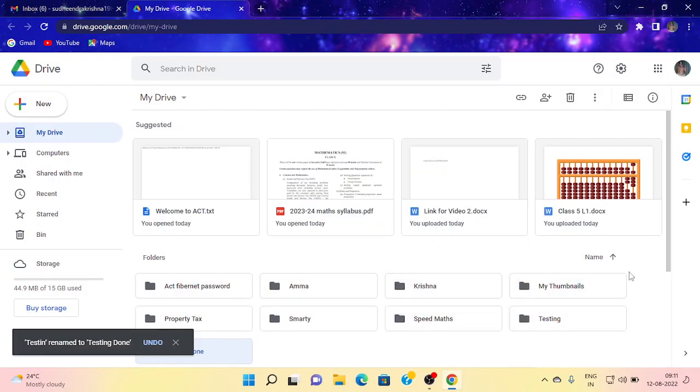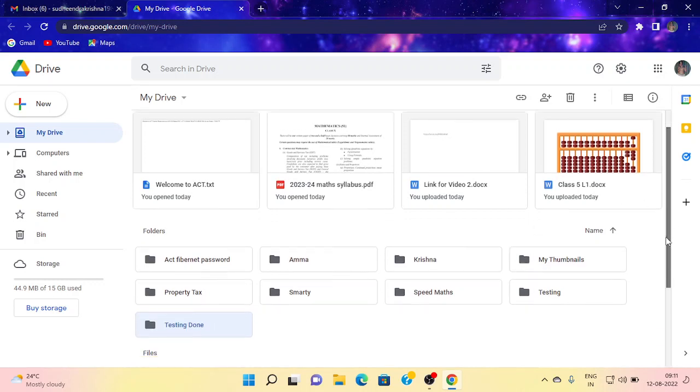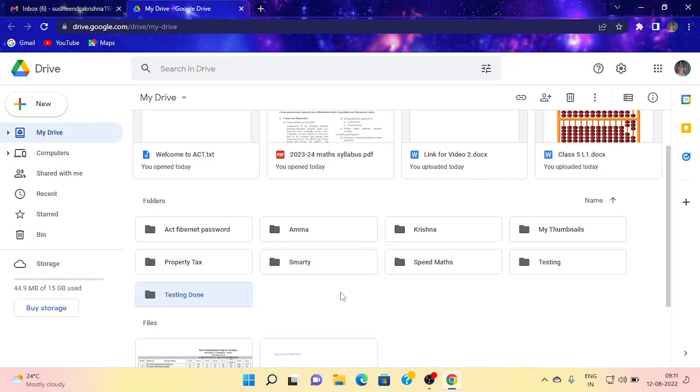Now you can see the name of the folder has been changed to testing done. It will take a few seconds. Now you can see the testing done folder name has appeared here. So this is how you change the name of a folder.